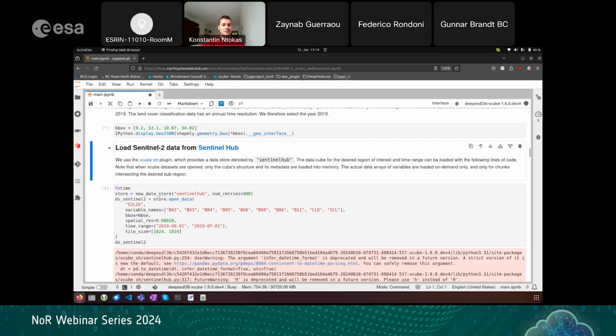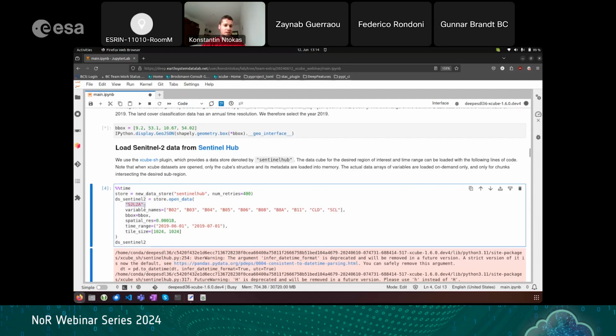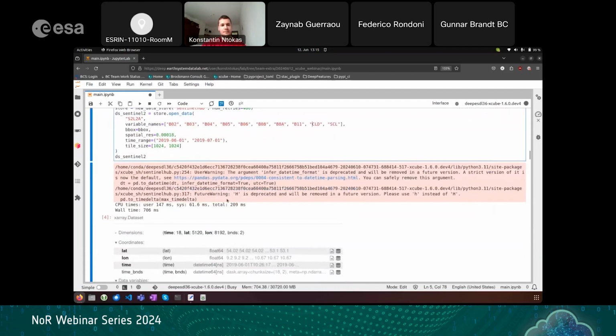And with that data store, we just open the data where we add the data ID. That's the Sentinel-2 level 2A data. Here you select the variable names, which are the different bands, the cloud probability, and also the scene classification. Then you put in your B-box, your spatial resolution, which is given in degree. Here, because of the projection, that would be around 20 meter, our time range, and then our tile size, which is your spatial tile size. The spatial tile size, basically how the data will be chunked.